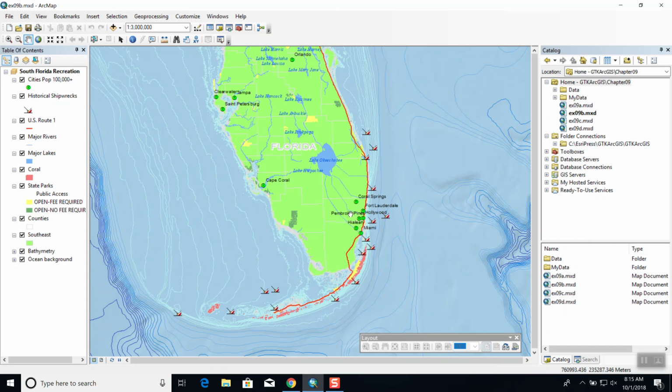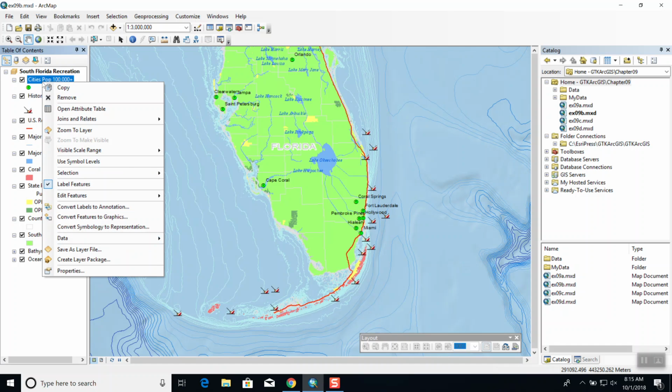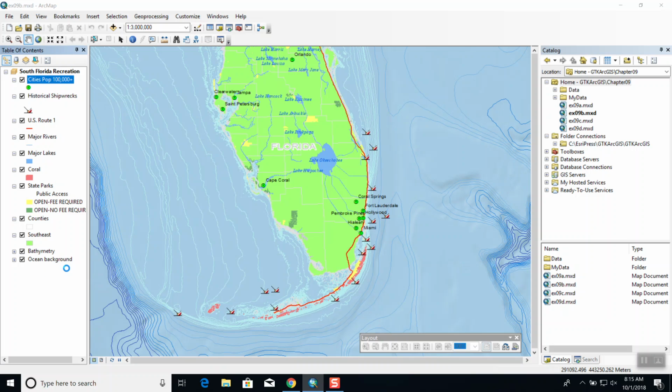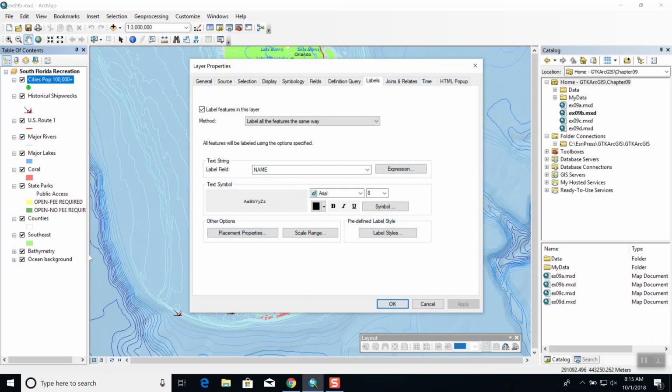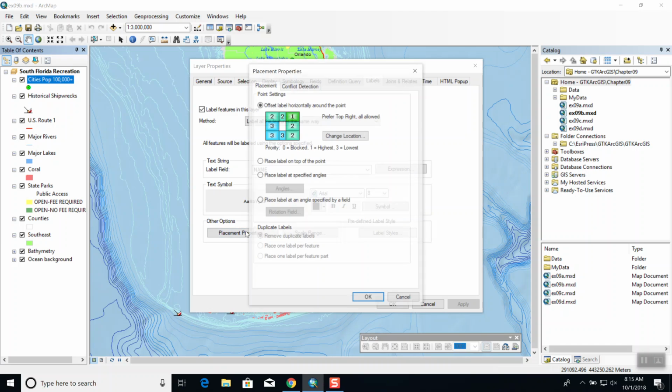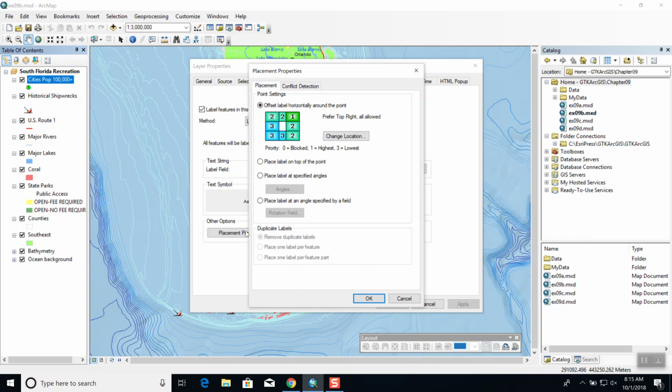Okay. It says open the properties of the cities population 100,000 plus. So we'll right click on that and choose properties. Then click the labels tab. Mine's already selected. Under other options, click placement properties. So down here at the bottom, the other options, click placement. On the placement properties dialog box, make sure the placement tab is active. So your first tab here should be selected.